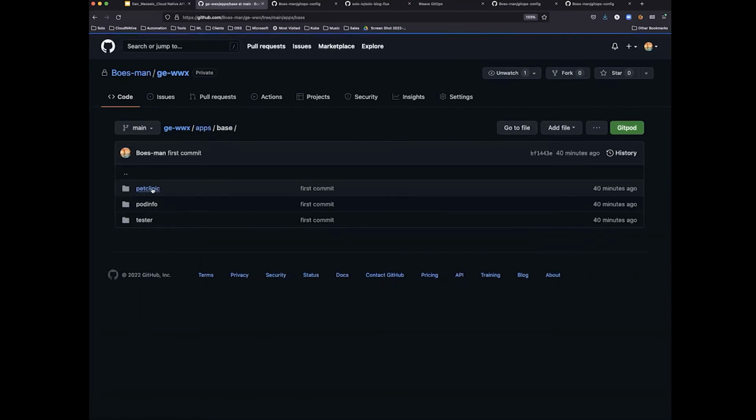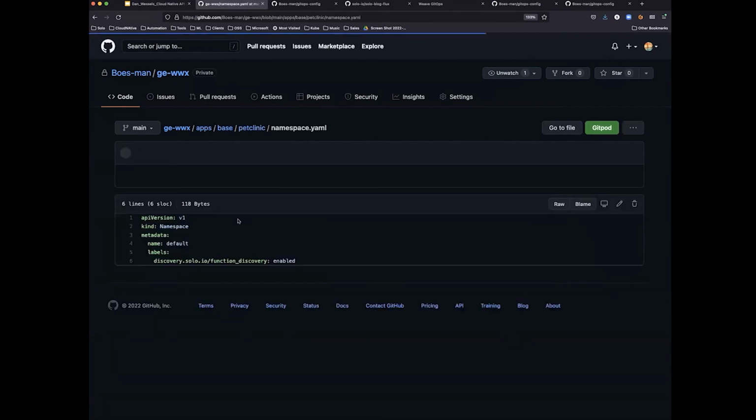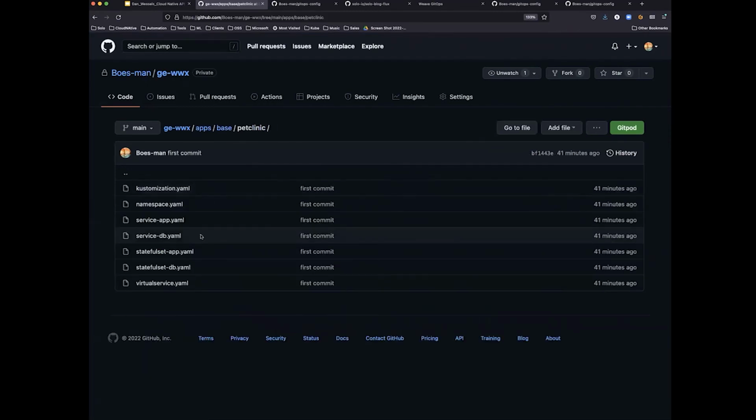Pet Clinic is not a very robust application. So in this case, we're just using straightforward Kubernetes YAML with customization. We're not using Helm. You don't have to use Helm, but if your application or package has a Helm chart, you may want to use that. But you can just use straightforward Kubernetes YAML. You can take this file and use kubectl apply -f and point it to this file. So that's essentially how Pet Clinic works.